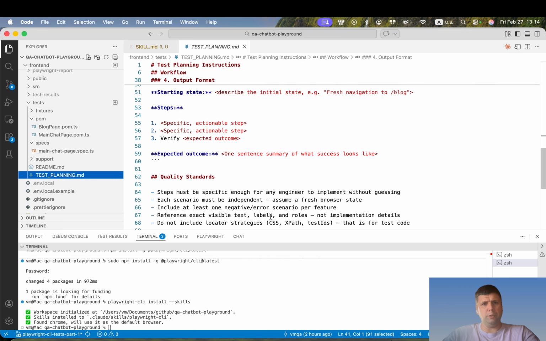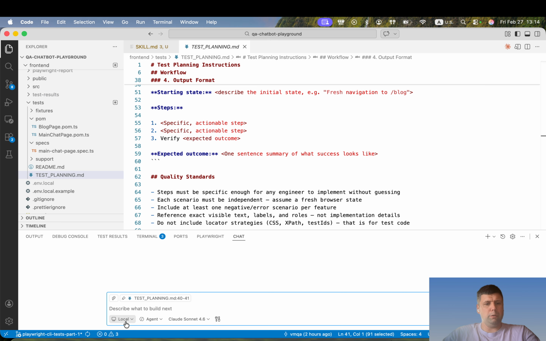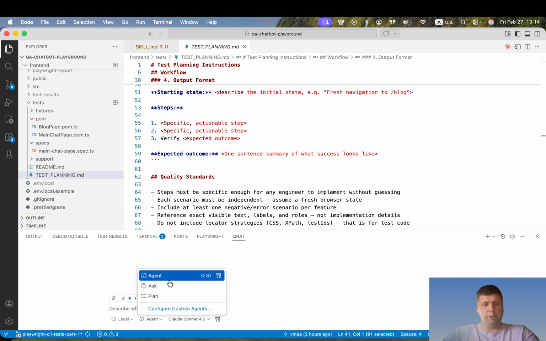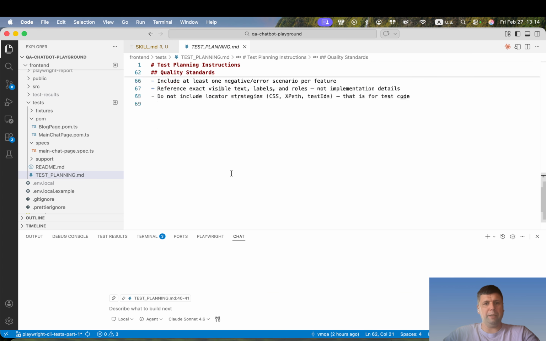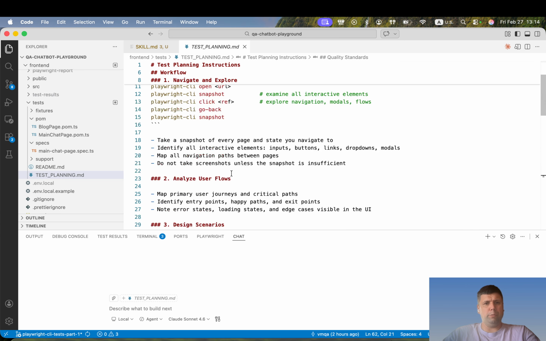If someone uses it, I don't have it installed here, but it can be installed separately, and instead of these default agents, you could have a Playwright planning agent and a test execution agent with separate instructions on how it should execute. So this planning is kind of the same.